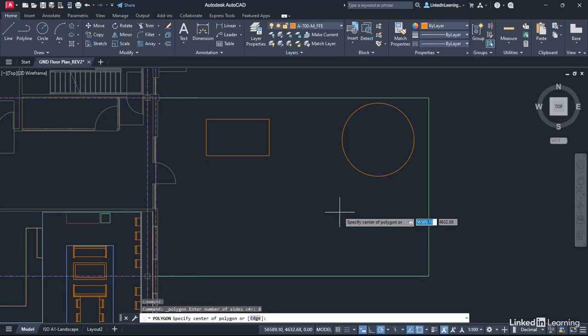Make sure your object snaps are on. Go and touch on the edge of the circle. You'll see the center snap appear. Now you'll notice you don't have to go to the center of the circle to get the center snap current. Notice my crosshair is just touching the circle. You can move into the center and click if you want to, but you don't need to.